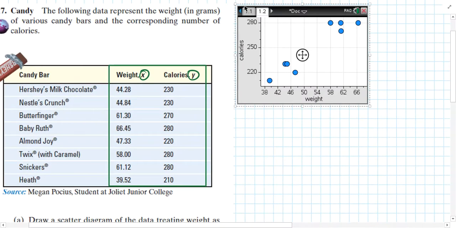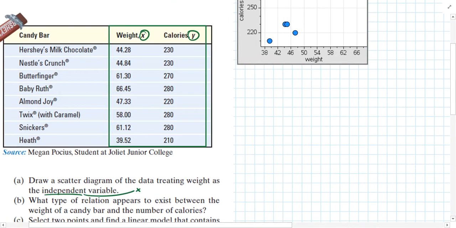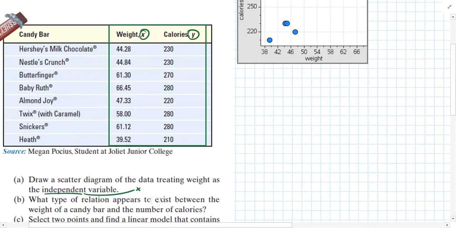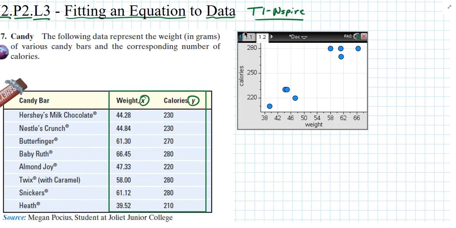Okay, so we have a scatter plot now, and this does represent our data points. Question B asks us what type of relation appears to exist between the weight of the candy bar and the number of calories. And when we're talking about the type of relation, what they're asking is what type of line or curve would fit this data. And some of you might be thinking, well, a pretty extravagant curve would be necessary in order to strike this data, and that's true. We might be able to find a pretty wild curve, some sort of polynomial that hits these data points. That would be pretty challenging.